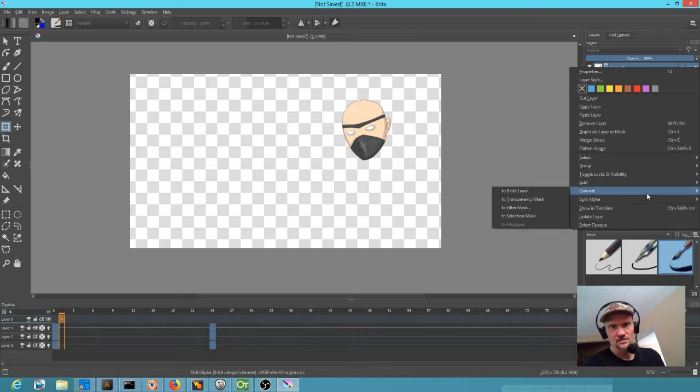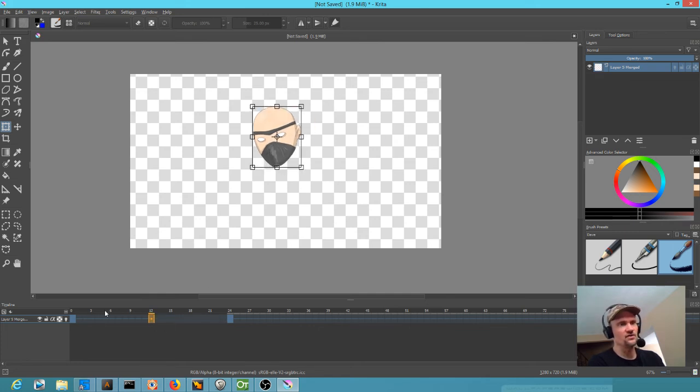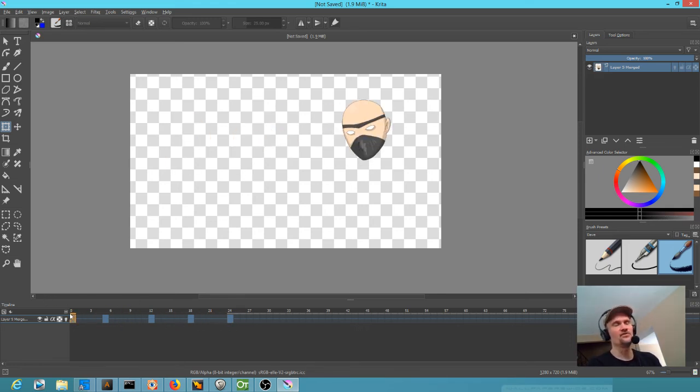Let's just convert that to a paint layer and see what happens. Okay, that's interesting. Okay, so now this is interesting because if you go ahead and flatten it, guess what happens? Now it does okay. And this is kind of what I was saying.